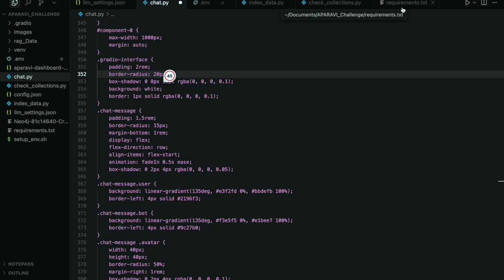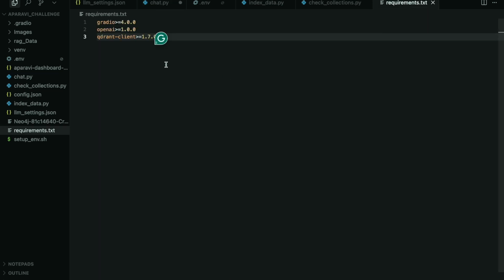And this is the important requirements file: Gradio, OpenAI, Qdrant. Qdrant is our vector database, the OpenAI API key is what we use for our AI assistant to get accurate information, and Gradio is our user interface. If you are not familiar with Gradio, you can go with Streamlit, anything is fine. Let me just quickly run this code.